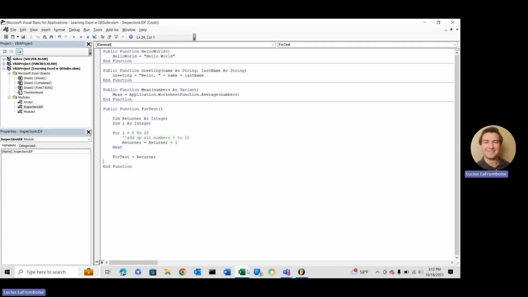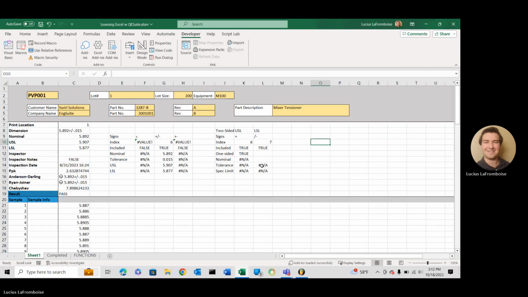All right, let's go ahead and check it out. Equals for test. Dang, look at that. All right, let's try this out. Sum 1, 2, 3, 4, 5, 6, 7, 8, 9, 10, and 55. All right, awesome. We just did our very first for loop.